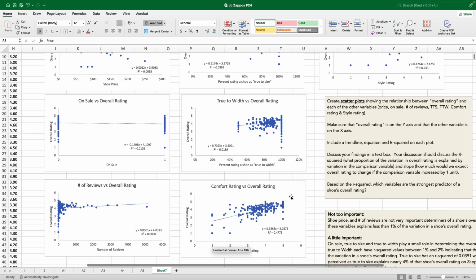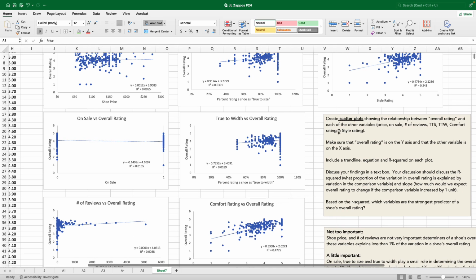And so for those bigger predictors, I want you in your text box to discuss the R square, what percentage it predicts, but I also want you to discuss this slope. And the slope tells us what a 1 unit change in X will do to our overall rating. So if style goes up, a shoe that has style of 4, we can expect it to have a higher overall rating by 0.4764 stars than would a shoe that has 3.